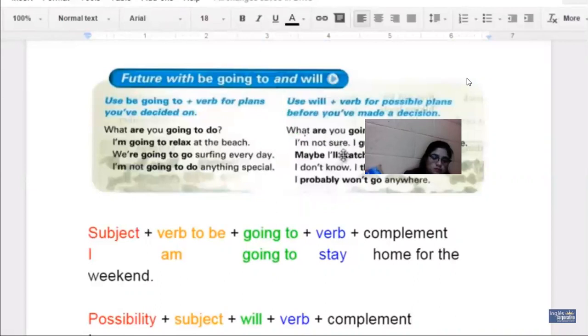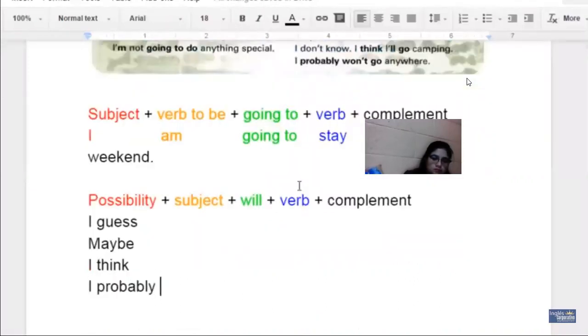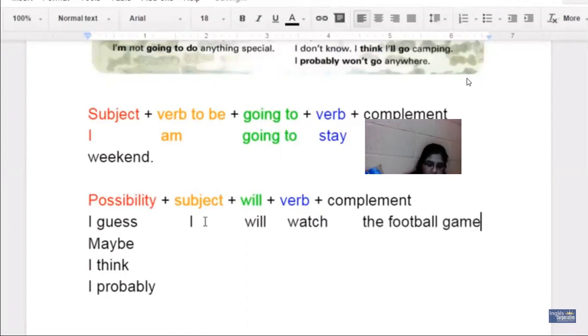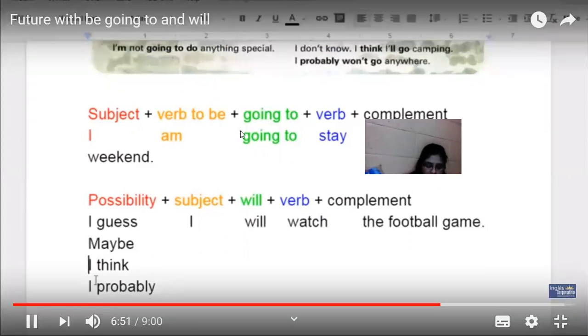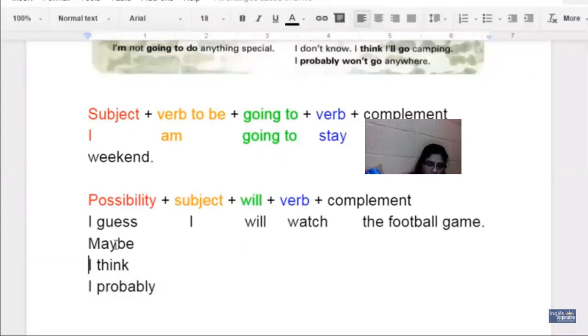So, I'm going to stay home for the weekend, I guess, and then this is going to follow a subject. I will watch the football game, all right? And so I could do the same thing for the rest of the possibilities that I mentioned. These are just words that will guide me towards expressing that this is not something that I've decided on. Maybe I'll watch the football game.